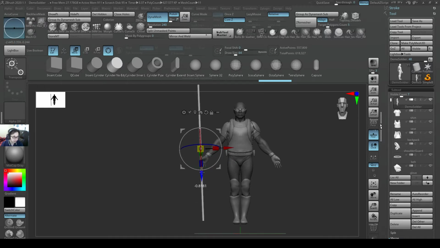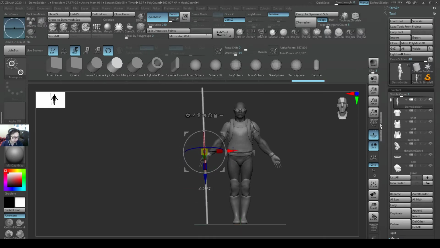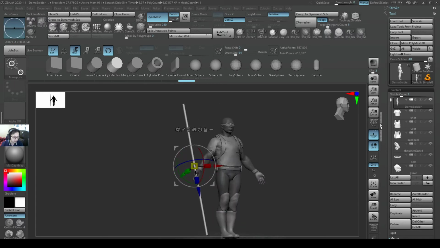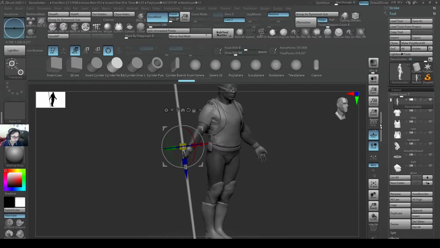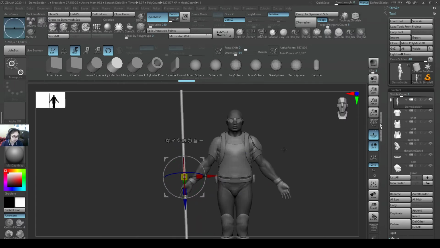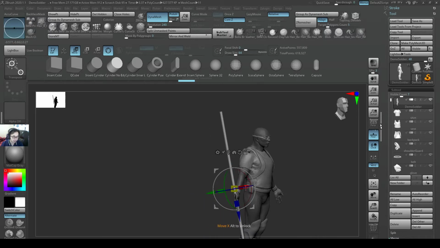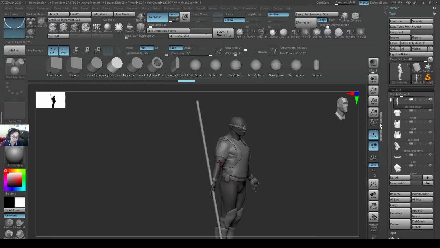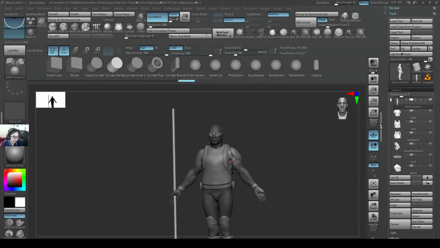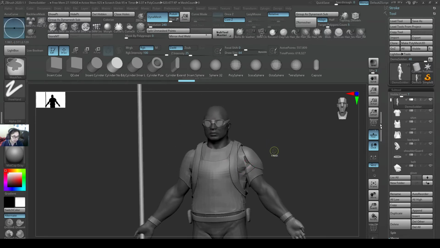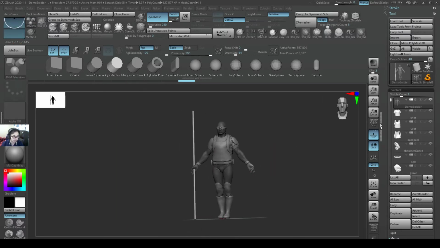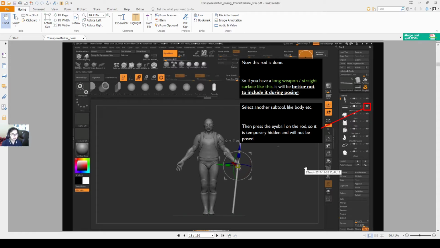If you have this control, I'll show you later when we pose the character what we'll do when we hide it, and what if we have something that is a bit more troublesome to pose together with the full body, because it's not tight like a t-shirt that is close to the body. So we rather separate something that is long, if we have something long like this. That's why I want to create this spear over here. Alright, so the rod is done.